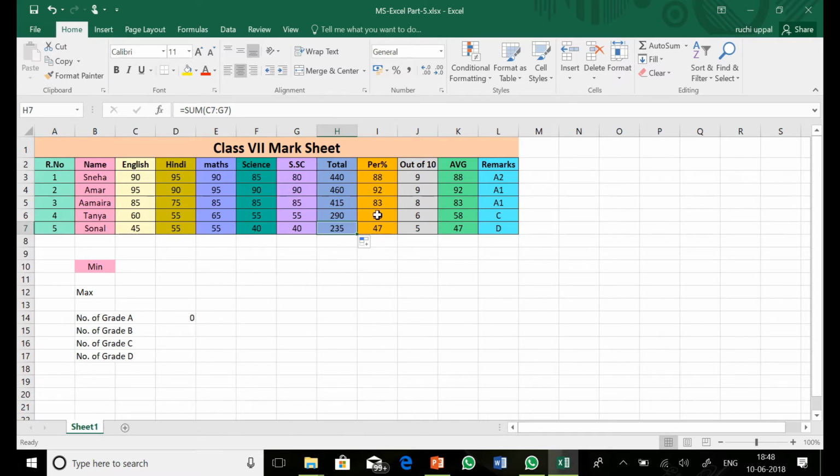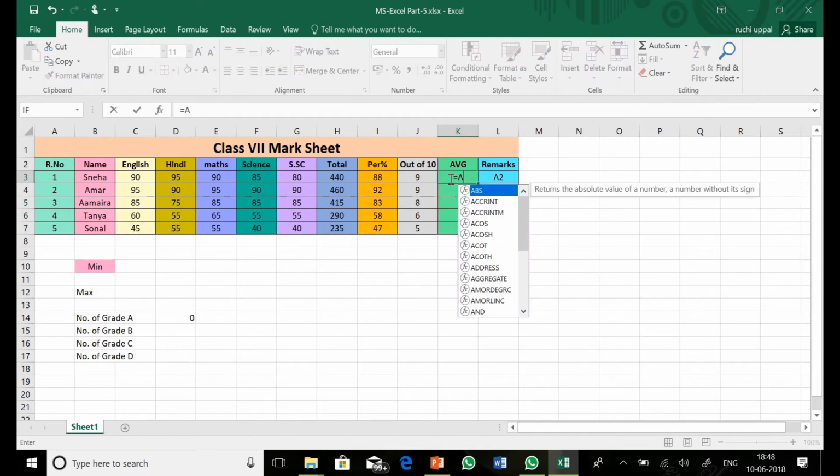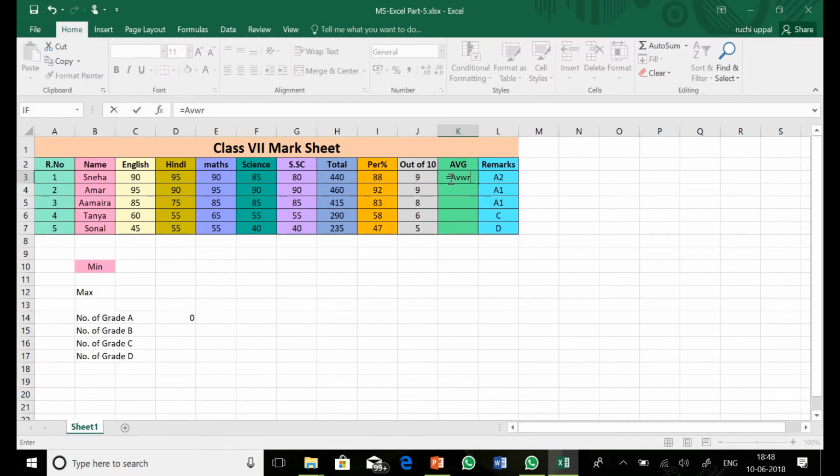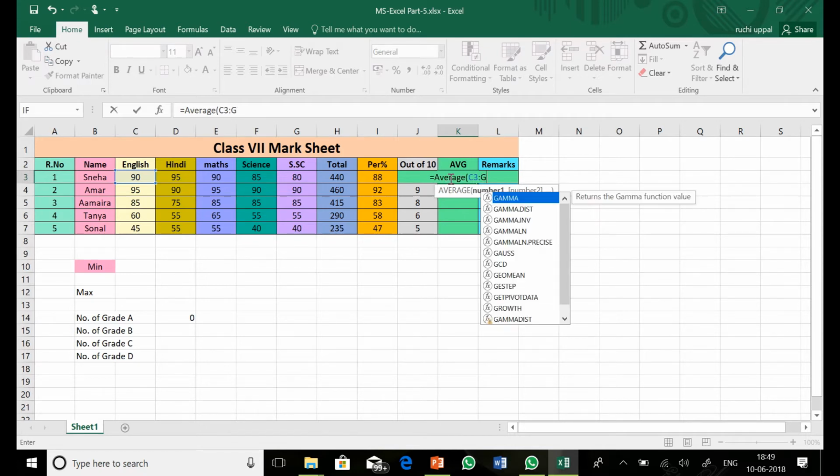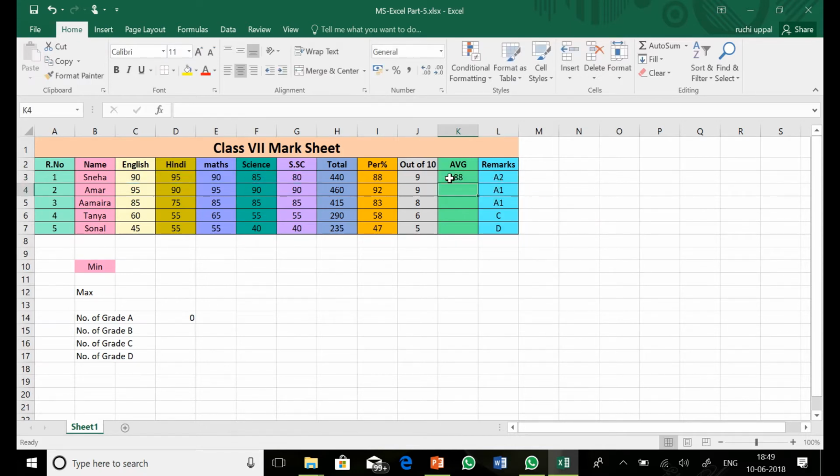Next function is the average function. If I have to calculate the average, as I told you, how? Equals, I will write AVERAGE, then the bracket. Clear? Then I will define the arguments, that is C3 to G3. Let's press the Enter key. Wow. Again I will drag it, and it will automatically apply it here.